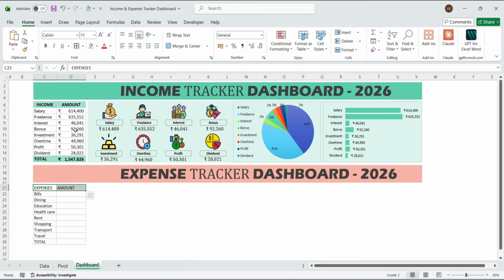Next, select the category heading. Make it bold, apply a highlight color, and align it properly. Do the same for the total row.